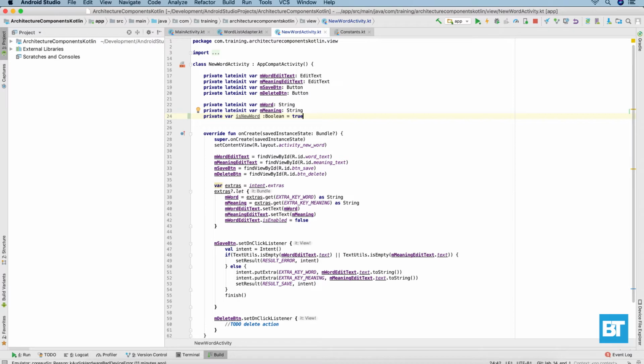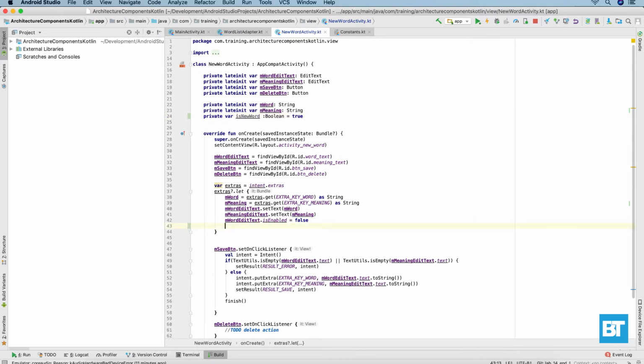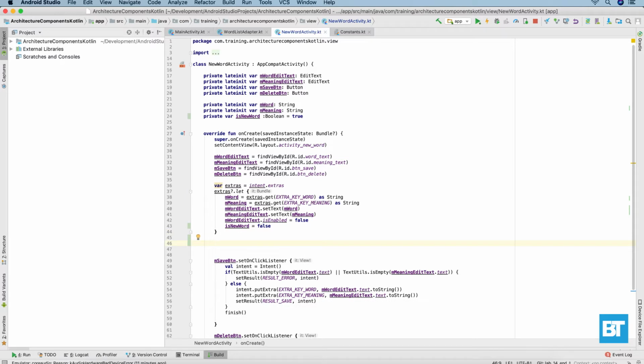By default, word is new. If the user gets extra in the bundle, it's going to be an existing word. Now we toggle the visibility of delete button based on the flag is new word.